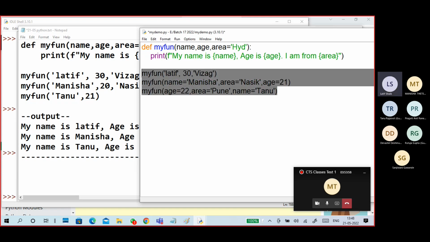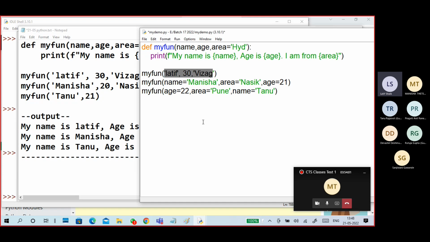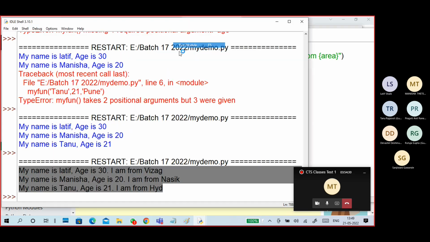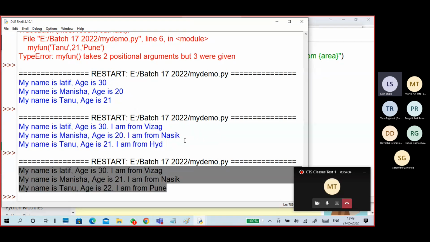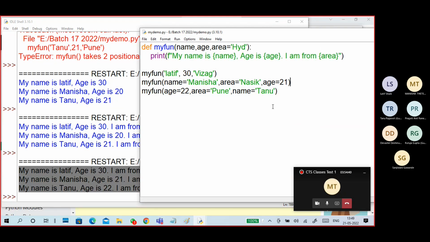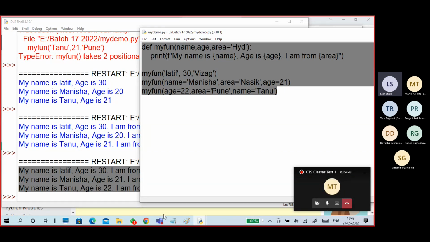We'll see. Here I just didn't specify which is name, which is area, which is age. I didn't specify anything. I gave the values and it understands by this pattern: this is the name, this is age, this is area. But here I specifically say this is name, this is area, this is age. Either the same order or a different order. But what will happen? We'll see. But the output is the same as per this. The inputs are taken as they are.